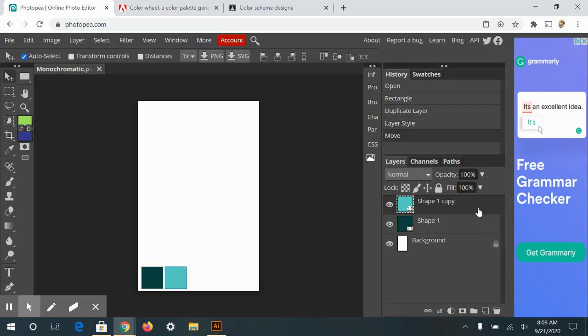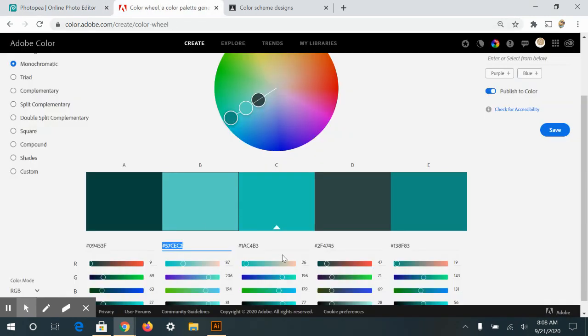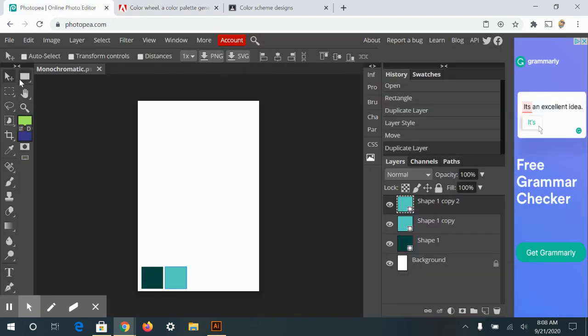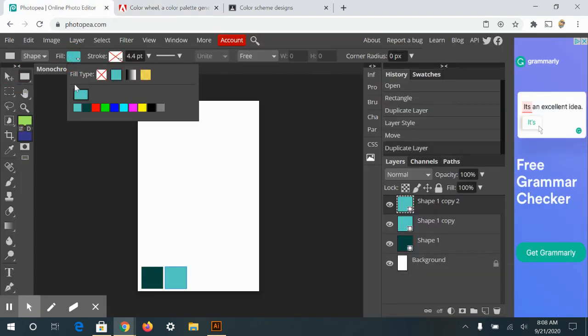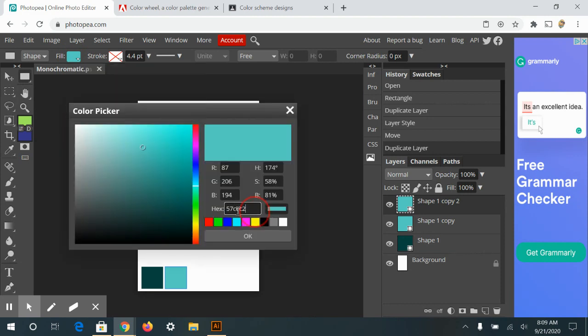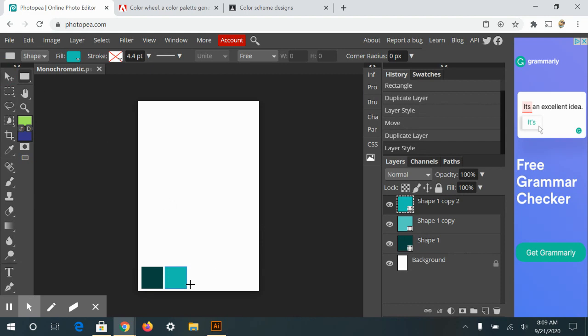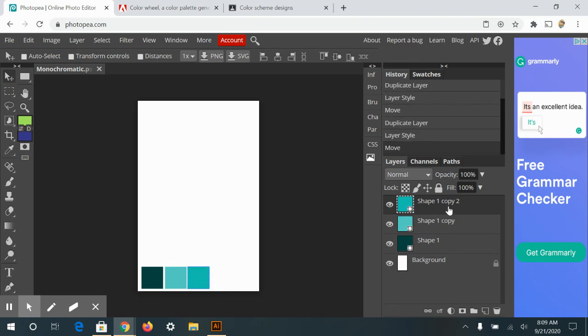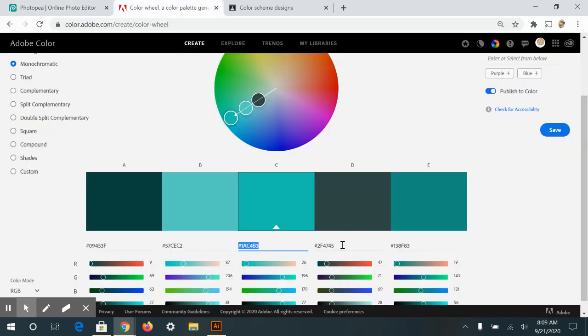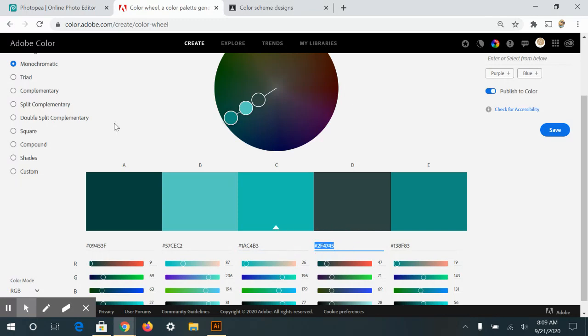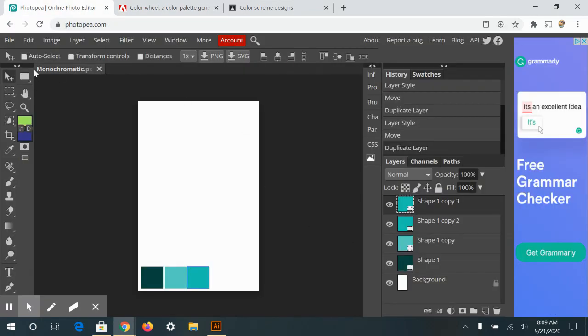So I'm going to repeat the process. Control J to make a copy, go to Adobe Color, select that next color, go back to my shape tool, change my color, hit OK, go to my Move tool and move that box over. Repeat that step. I'm on number 4. You're going to have 5 different colors. Okay, so this is number 4.